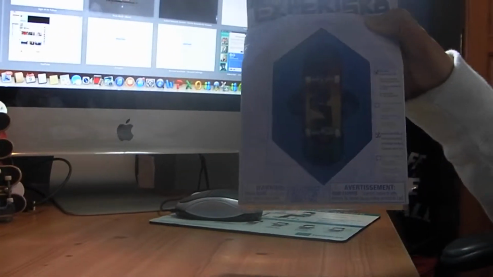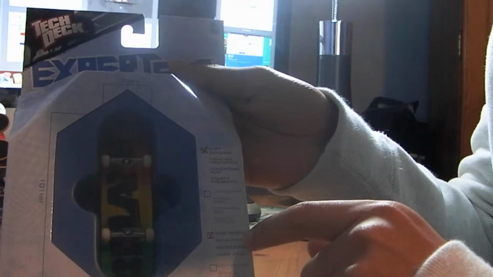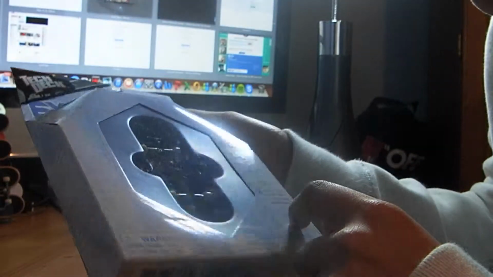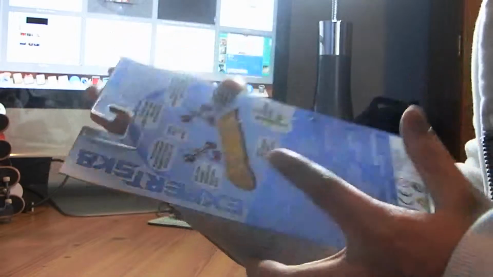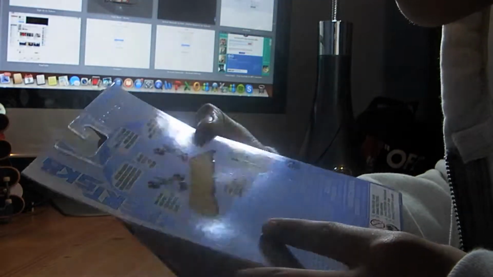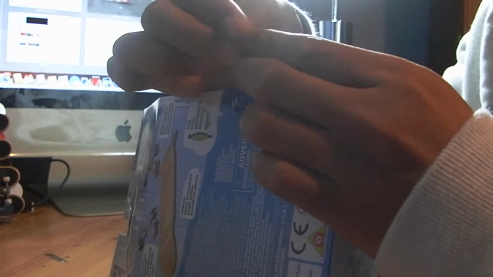Here's the deck. Plan B, Expert Sk8t. I got the high concave and the hard wheels. I don't think they sell the low concave. Don't know why. It's not out yet. And at the back is all the details. Yeah. Okay. Let's open this. Ow. Cut myself.